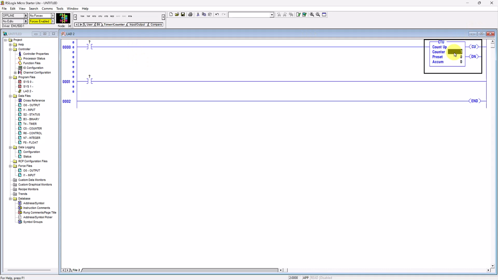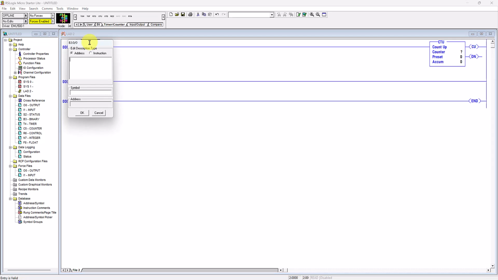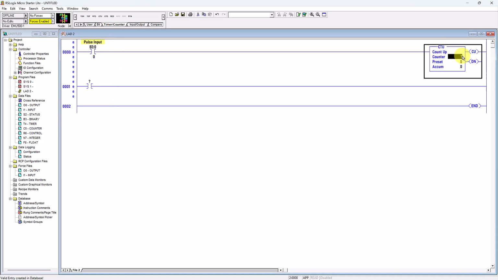Then I need to give a name. For this I will give a name, binary 3 column, word 0 / bit 0. Maybe this one I will use as house input as my description, and then the counter.